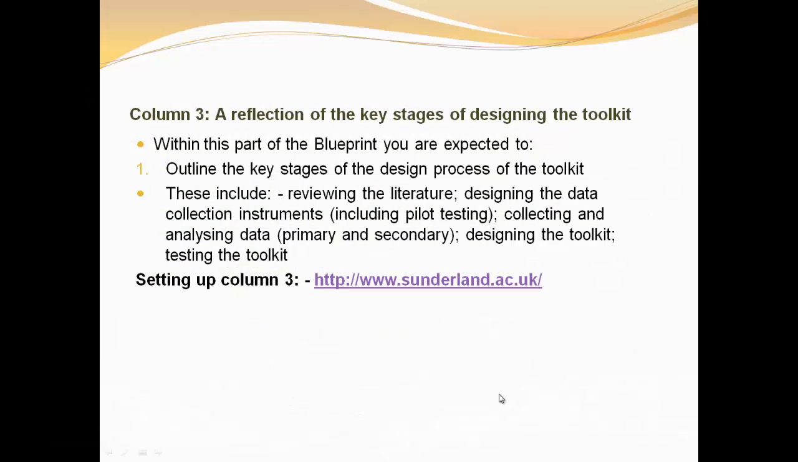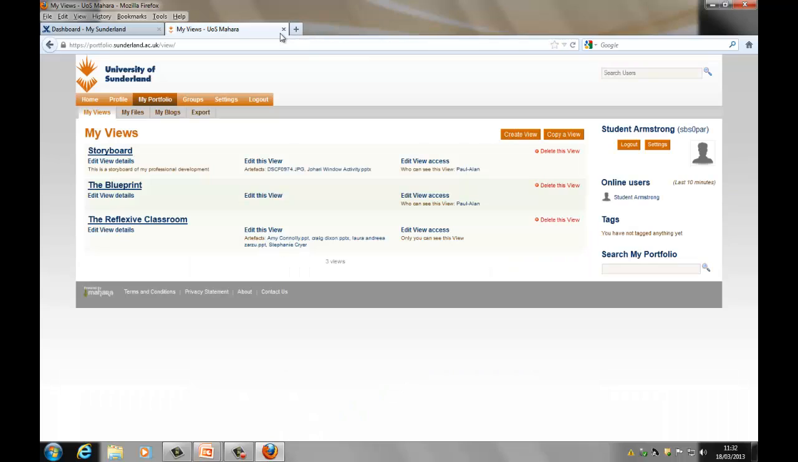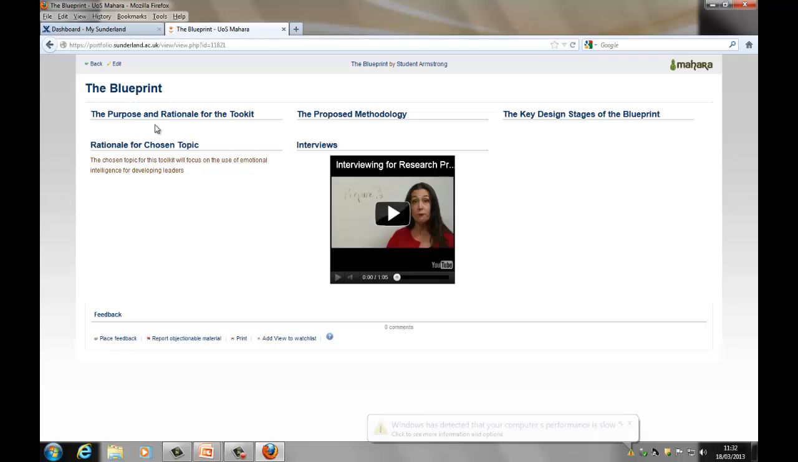Okay. The third column. This is basically where you outline the key stages of the design process of the toolkit. This should include when you're proposing to review the literature, when you're proposing to design the data collection instruments, including pilot testing, collecting and analysing data, primary and secondary, also design the toolkit, and also how you're going to test it. So if we go into setting up this third column, you can edit.